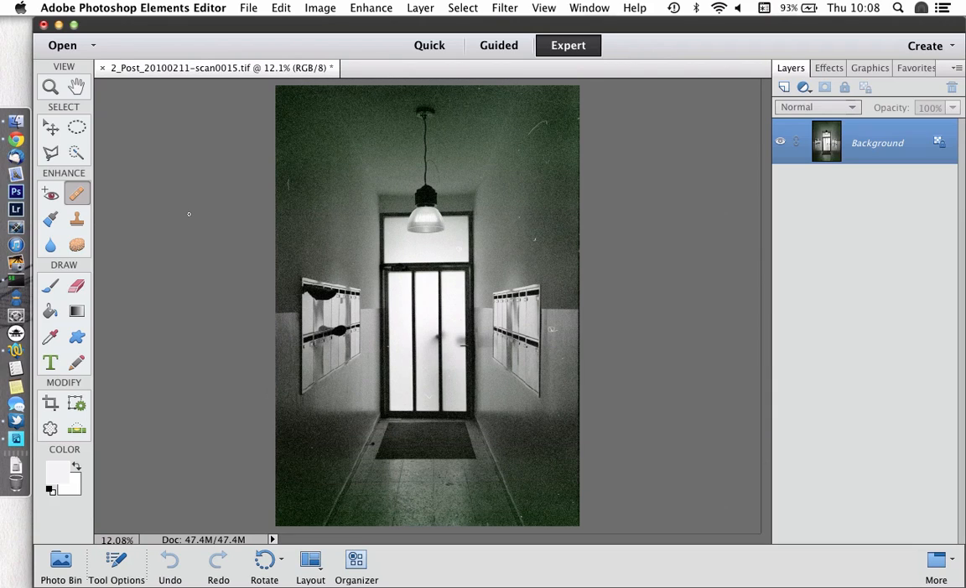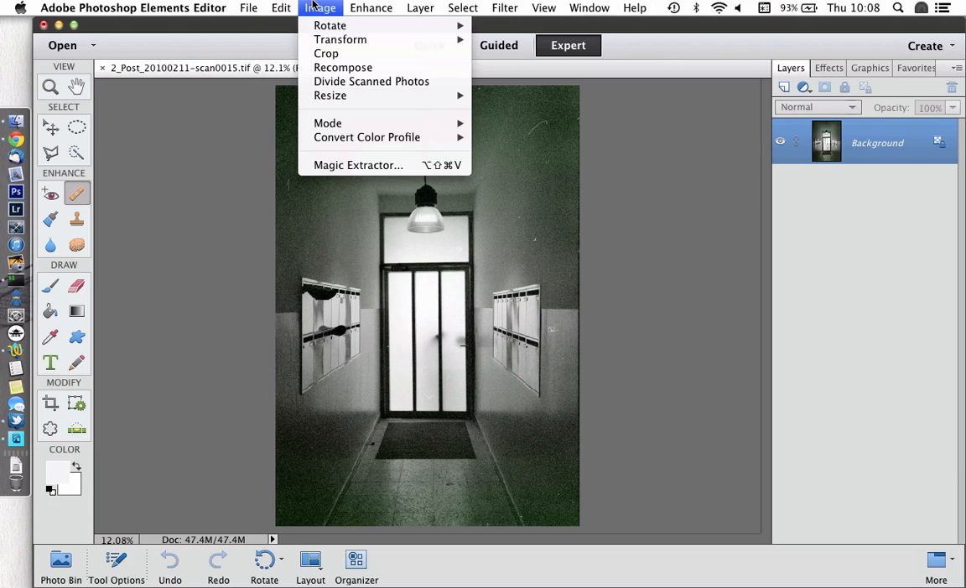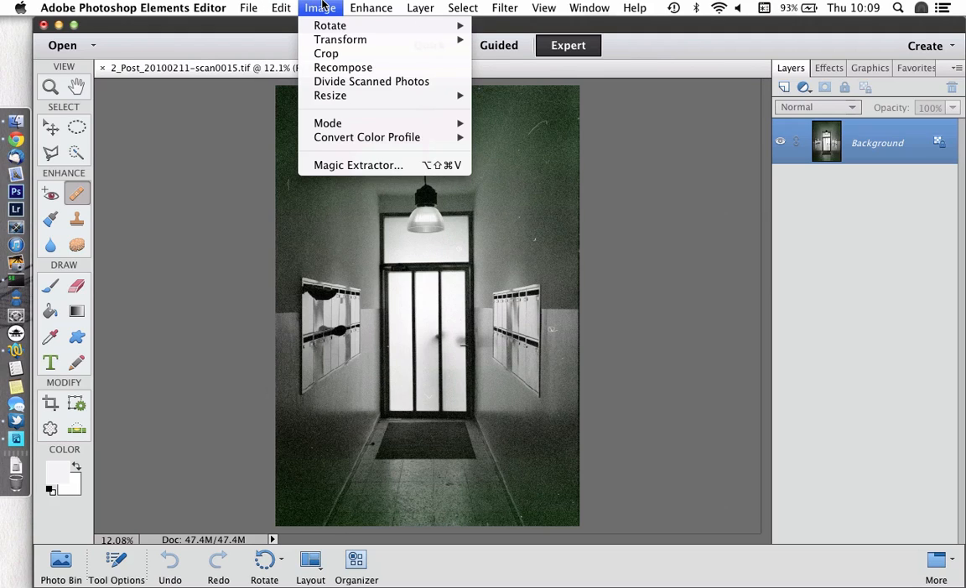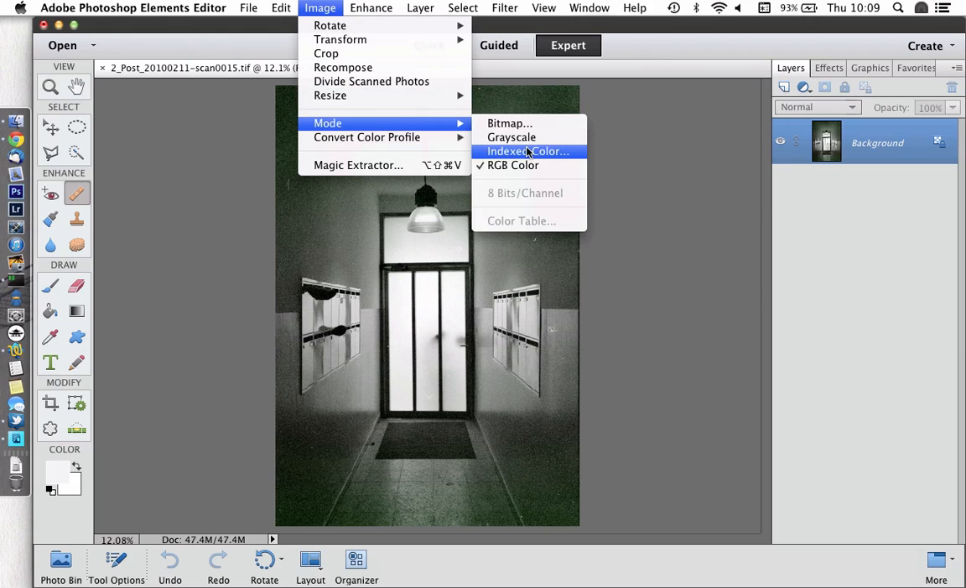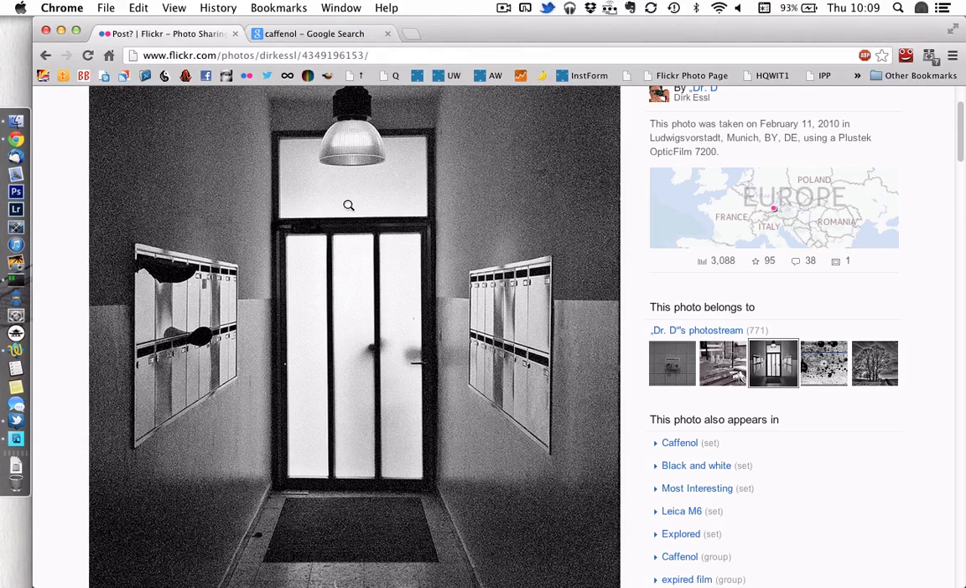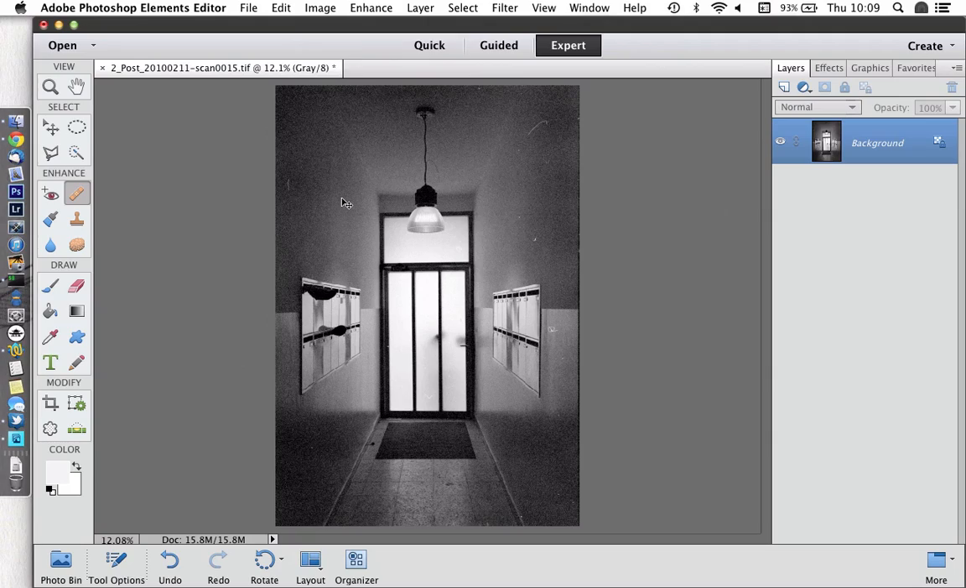This is the image as I scanned it with my scanner. I always scan in color, and later I convert the image to black and white, which I will just do now. So, grayscale. Now we have something that looks similar to this. Of course, it looks bigger here.